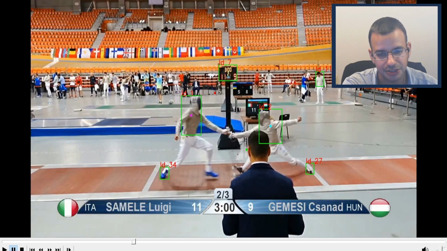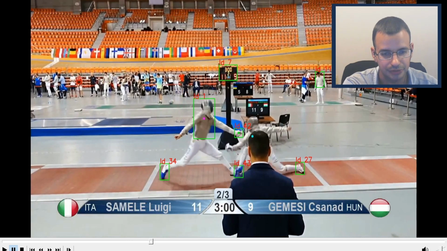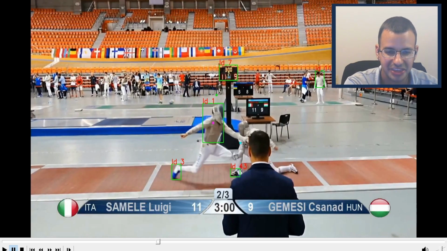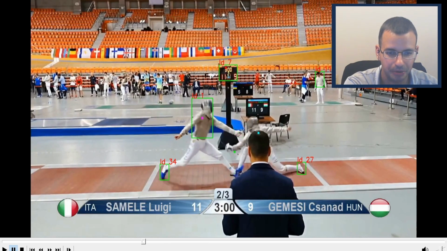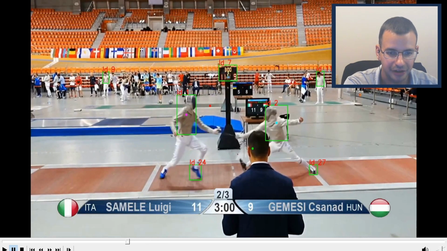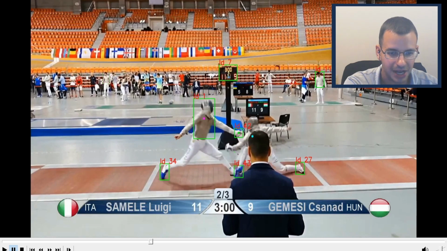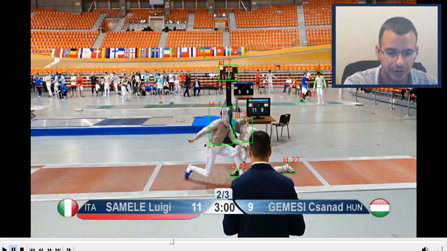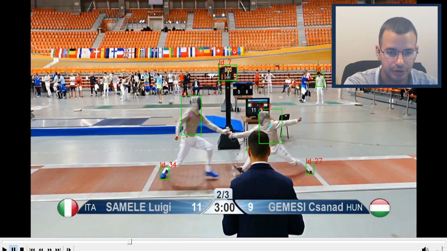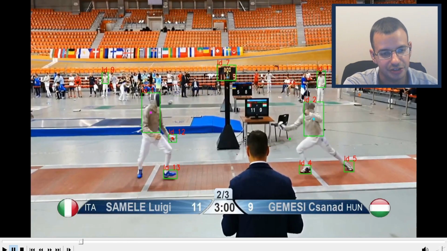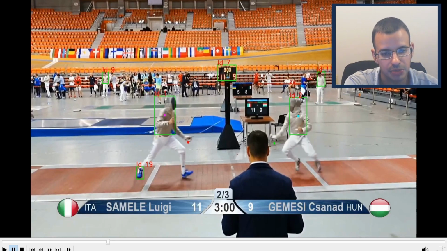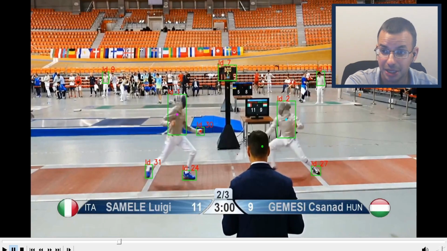Man, that's a lot of missed frames there. And I think it actually grabbed the opponent's bell guard right there. But it tracked it all the way through. That is terrible. Let's look at the left fencer instead. So detection, ID 12, right here. Misses it, and then it picks it up again.